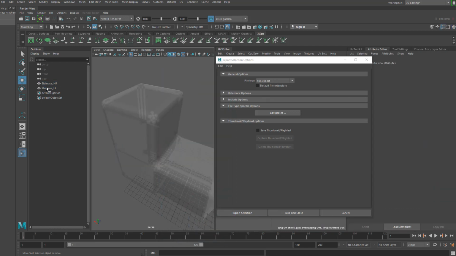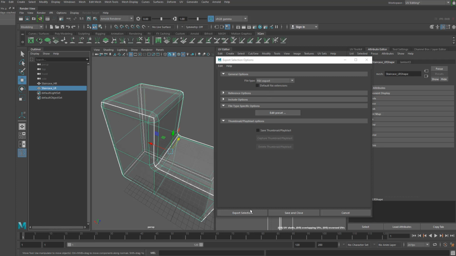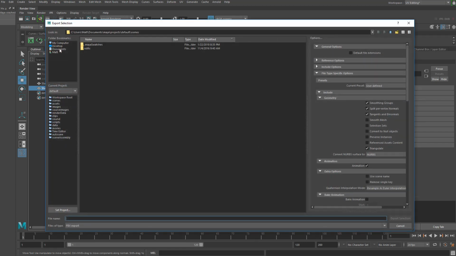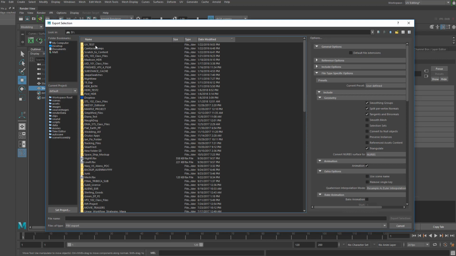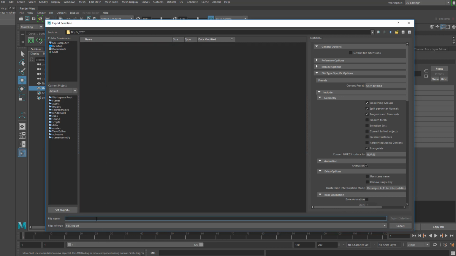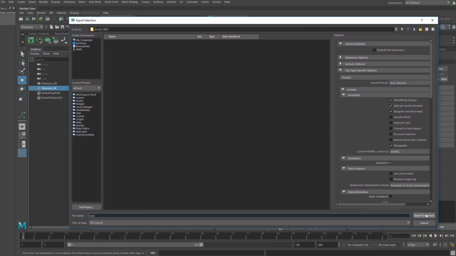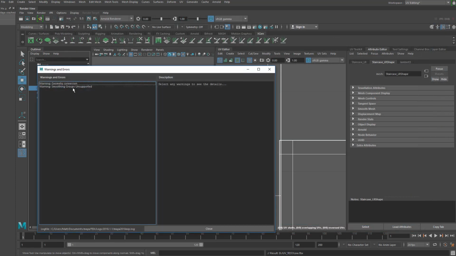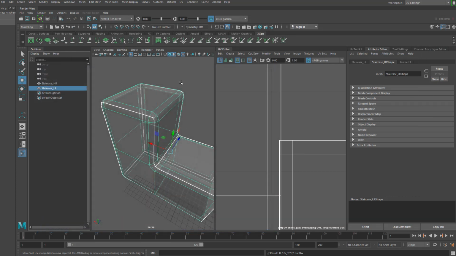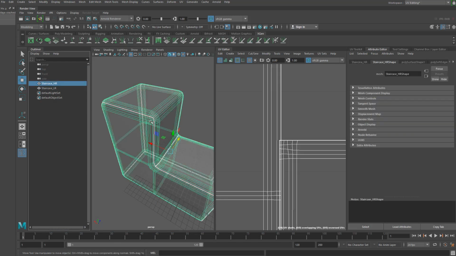So now I'm going to take the low res and we're going to export it out as FBX. So export selection, and I'm going to put this in my UV test folder here, and I'm going to call this my low, and hit export. It's going to give me this annoying message saying smoothing groups were unsupported and so on. Don't worry about it. FBX did bring the smoothing groups over. We'll talk about that later.